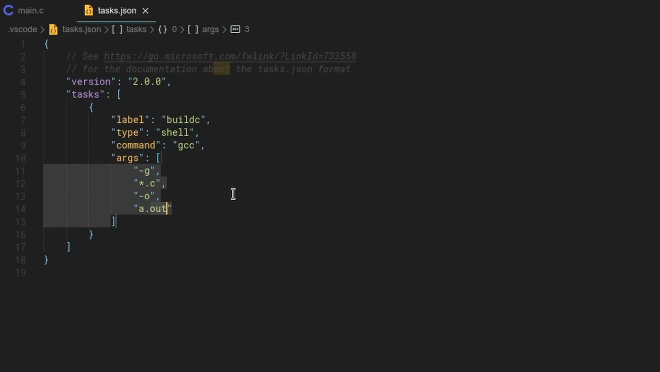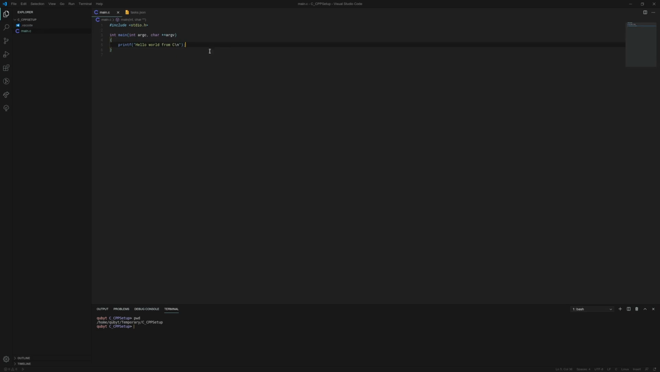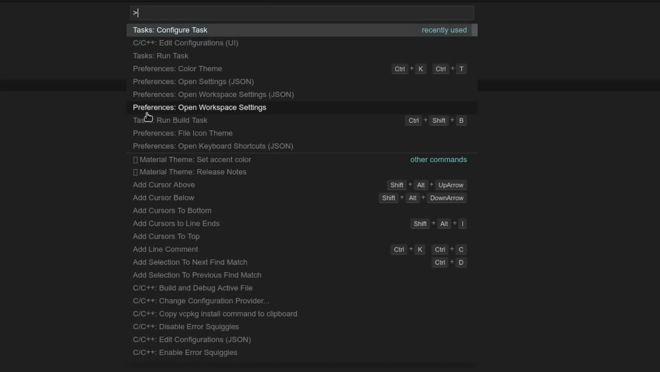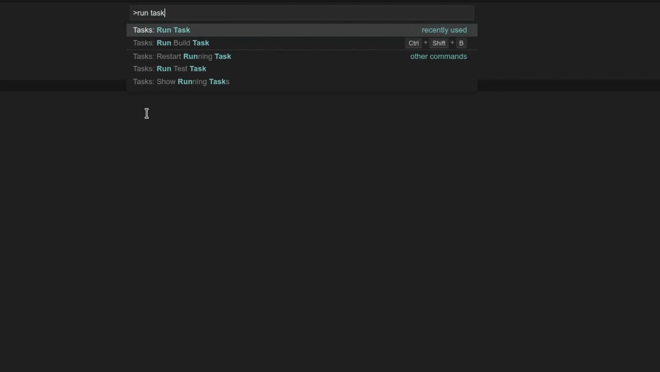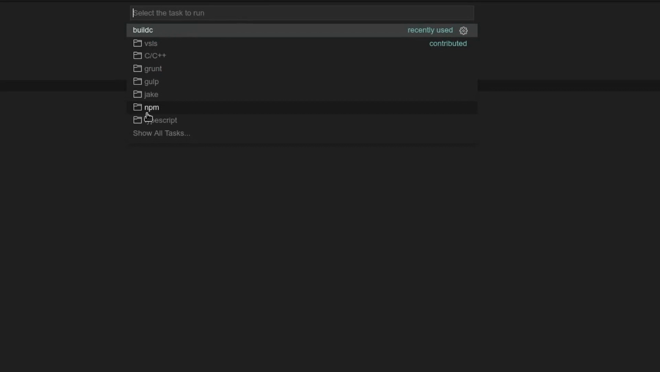If you're on Windows, you can also do .exe. It really doesn't make that much of a difference, I don't think. We're going to name ours a.out. So that is going to be our task command. Now we can do Control-Shift-P, and we can type in run task. And it will show up here. So we'll hit run task. Our task should show up at the top here. It's called build C. If not, you can always search for your task. It'll be whatever you named the label.